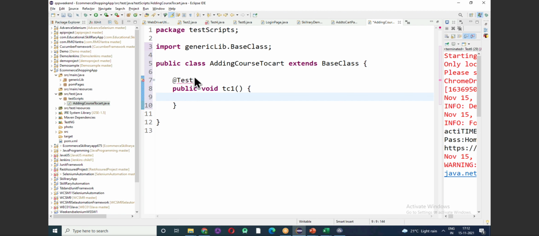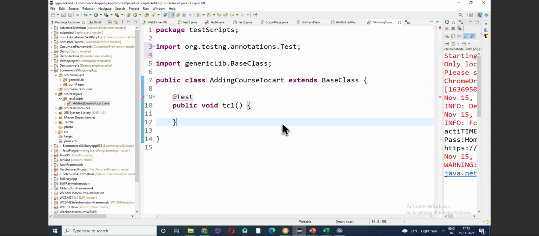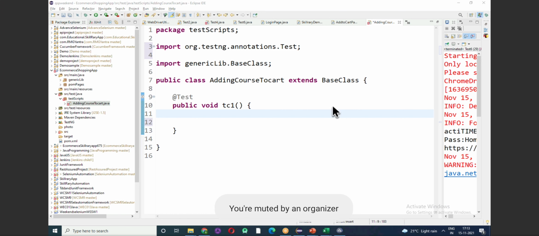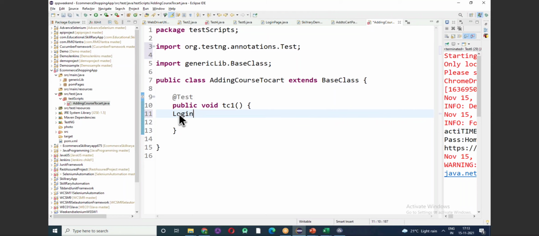Now look at your test case. Tell me the next step. You need to click on gears and you need to click on the Skilltree demo application. Where are these elements present? In which class? It is present in the login page.